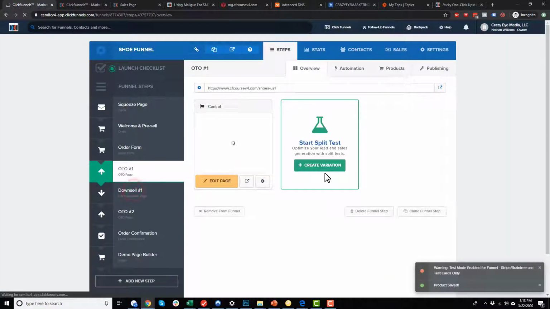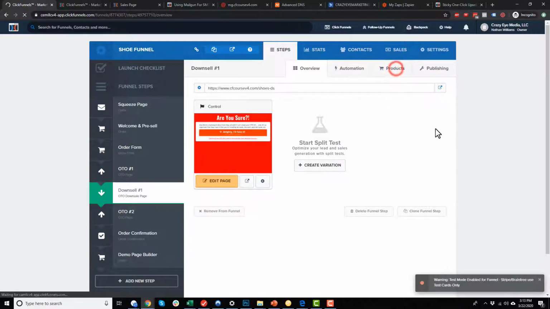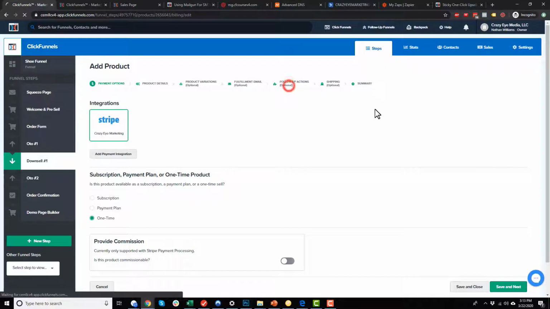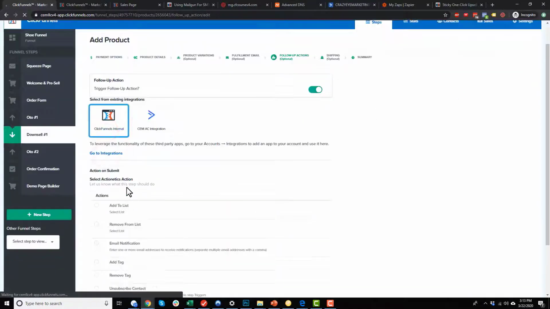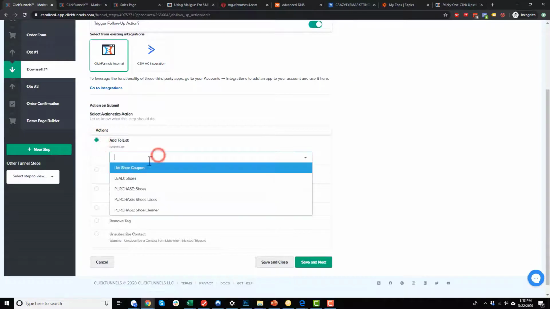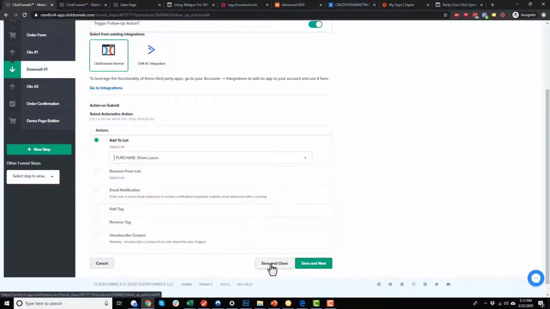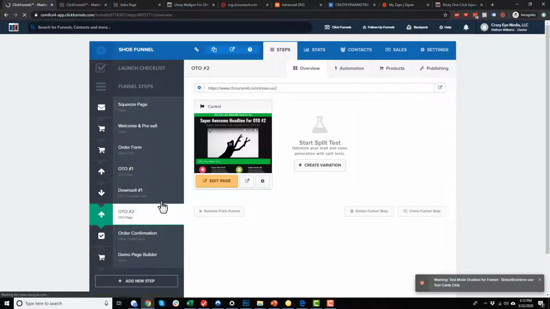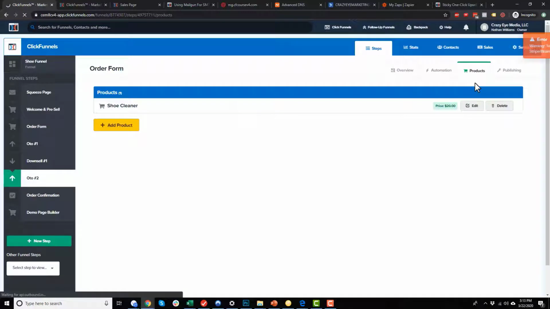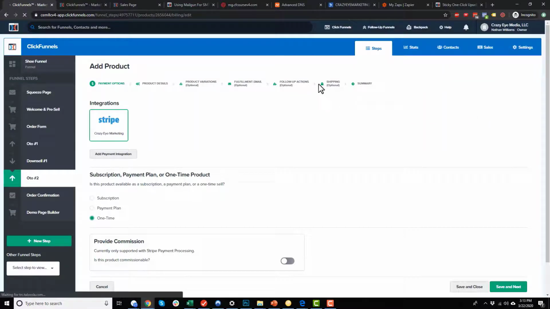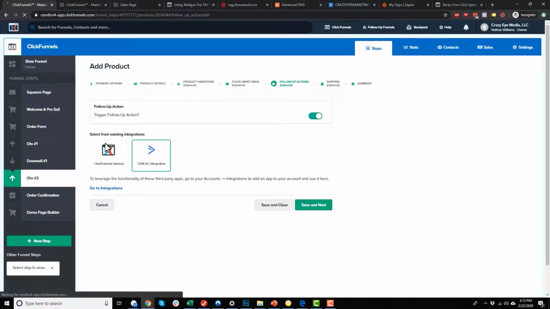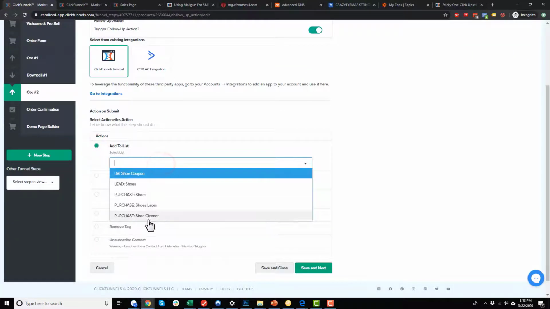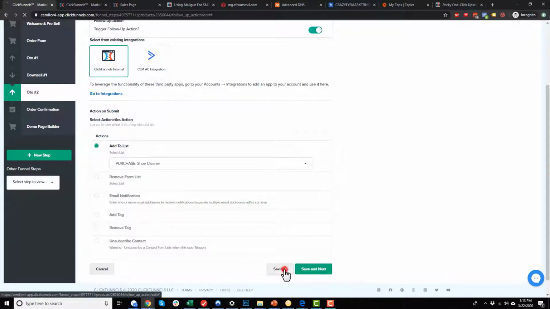And then we got downsell 1. And this is again shoelaces, just we're offering a special pricing deal on it, but same product. So follow-up actions, and ClickFunnels internal, add to list, and shoelaces, save and close. And then last step, we got OTO number 2 here, and products, and edit, and follow-up actions, and ClickFunnels internal. And then we want to add to list, and we want to add to list purchase shoe cleaner, save and close.